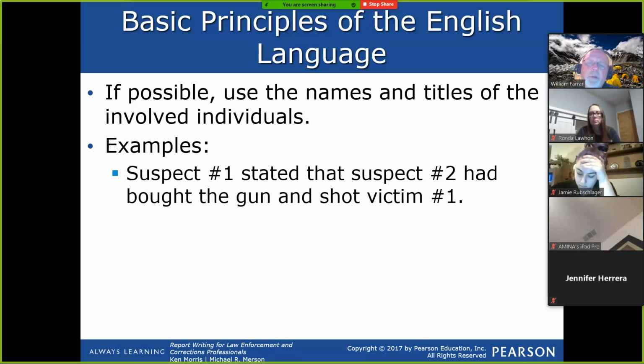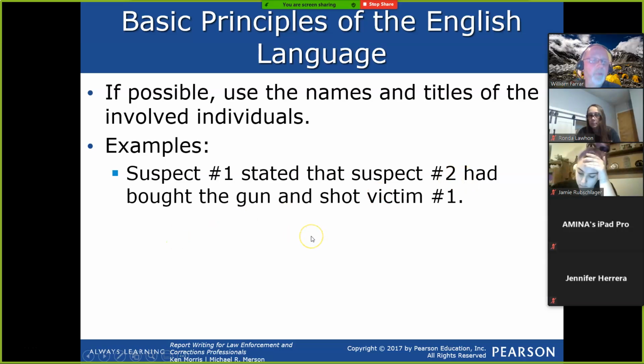But you can see the example here. Suspect 1 stated that suspect 2 had bought the gun and shot victim 1. And you're thinking to yourself, oh my gosh. That's very confusing for the reader on who it is. So that's why using names, last names especially, isn't a bad idea. So here, if you were to clean this up, depending upon your department, it could be suspect 1 Black stated that suspect 2 Jones had bought the gun. So at least you know who you're talking about now. Does that kind of make sense?